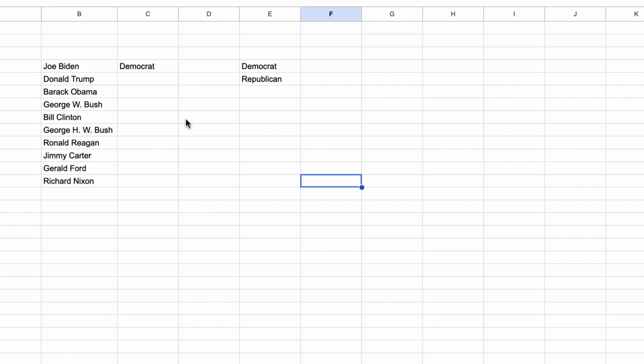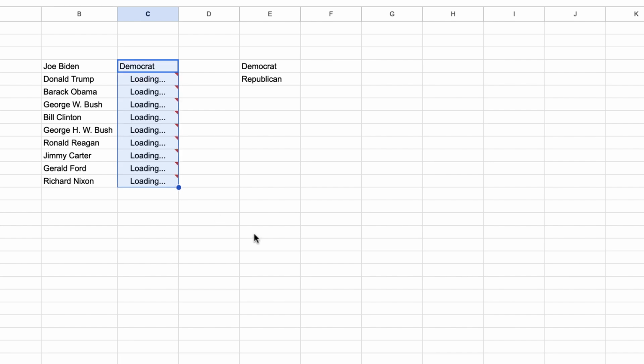So if I delete the last 9 answers for the last 9 presidents and go back up to the cell where it says Democrat for Joe Biden and double click to get back to the formula, I'm going to drop in the dollar signs in the range and press enter. So now I've got Joe Biden as a Democrat. Now we'll drag down and see what happens.